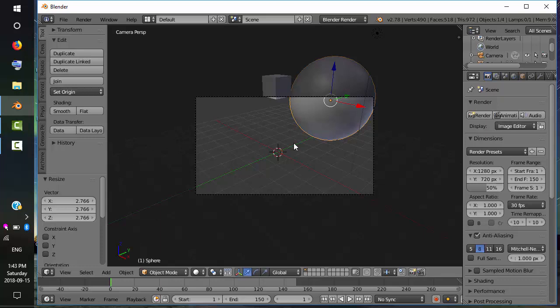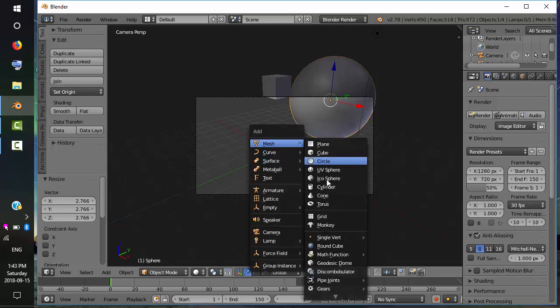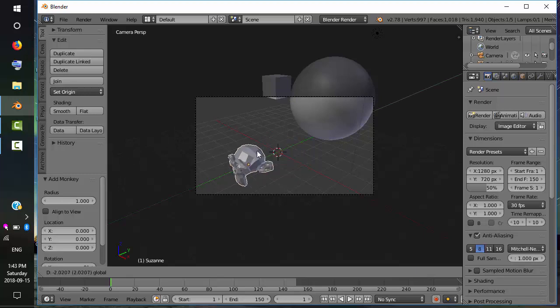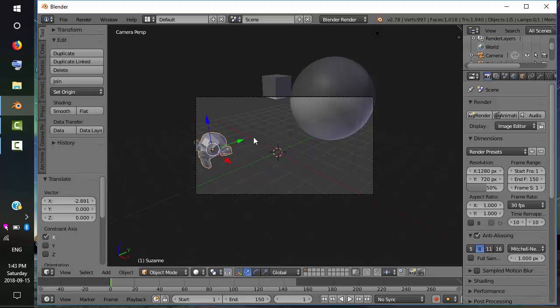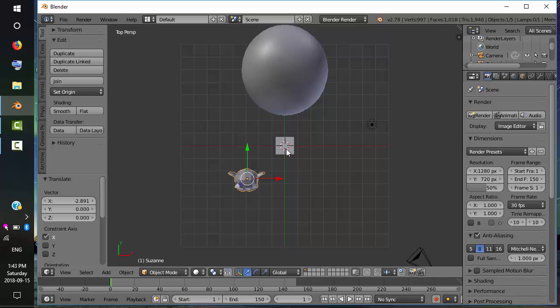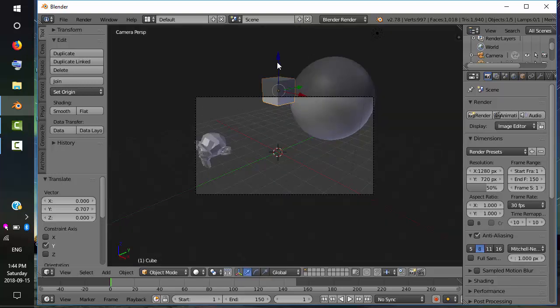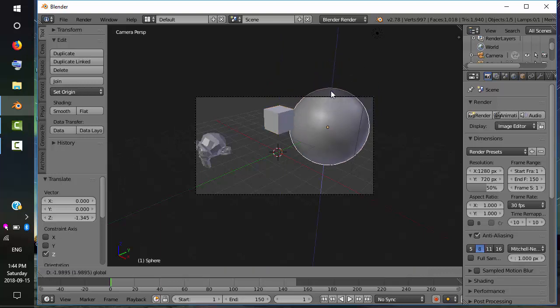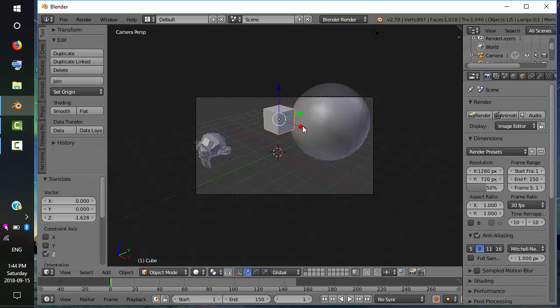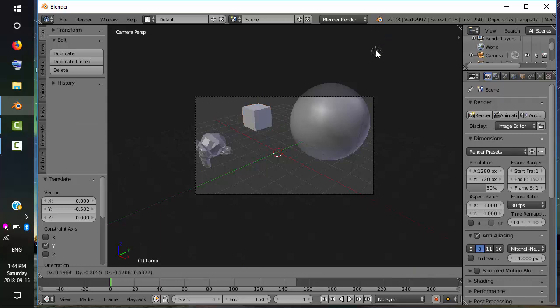And I want to add the monkey. And we're just going to move it over here. Again, take a quick look from overhead. And I want to move this forward just a little bit. And I'm going to want to move it down. Let's move this one down. And just a little bit this way. Okay, the cube seems to be right in between the monkey and the light, so I'm going to lower it a bit.